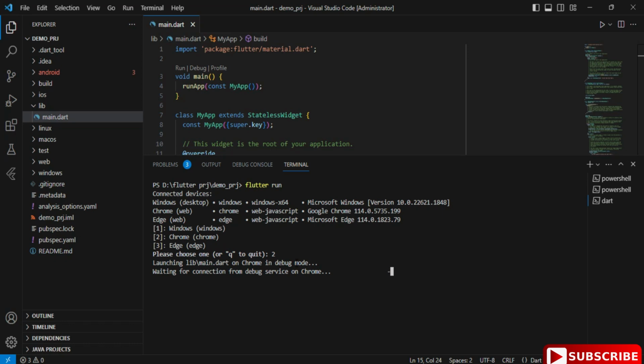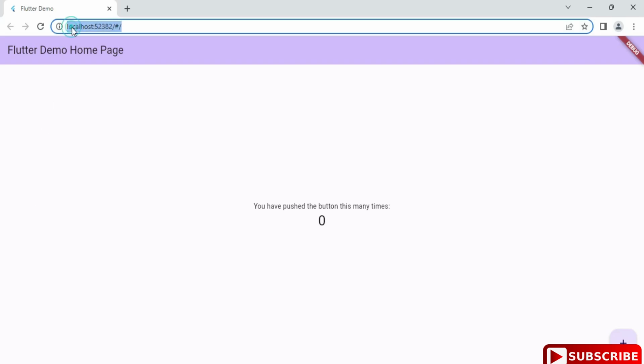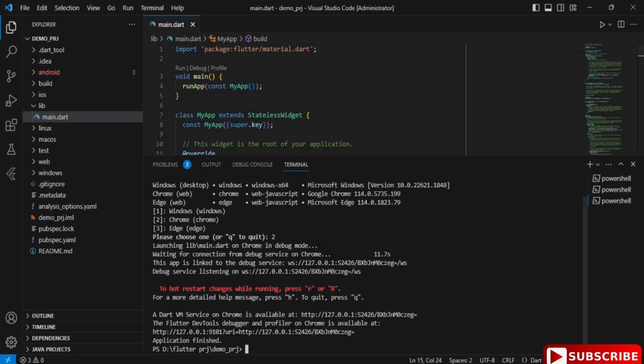And guys, let me tell you what that code is. That code is nothing but it is going to show me a push button, and when I click on this push button, it is going to increment the value, right? So here you can see I'm clicking on this push button and it is incrementing the value, right guys? So this way you can run your Flutter project using VS Code.